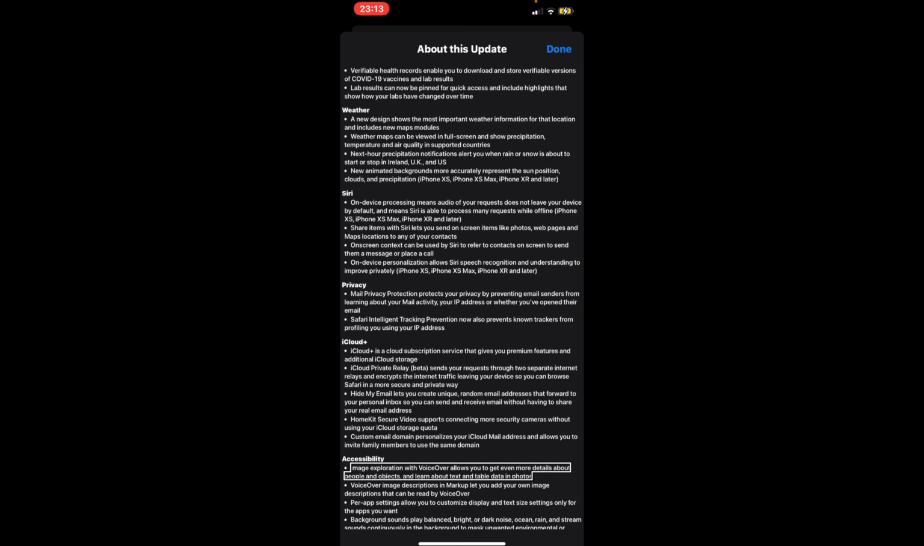Bullet. Image exploration with VoiceOver allows you to get even more details about people and objects and learn about text and table data and photos. All right, I've messed around with that. It does not require an iPhone XS, XS Max, XR, or newer. Bullet. VoiceOver image descriptions in markup let you add your own image descriptions that can be read by VoiceOver. Now, I did not know that.